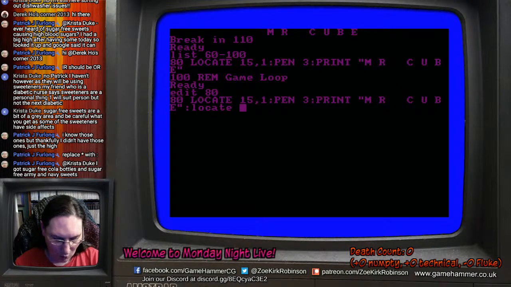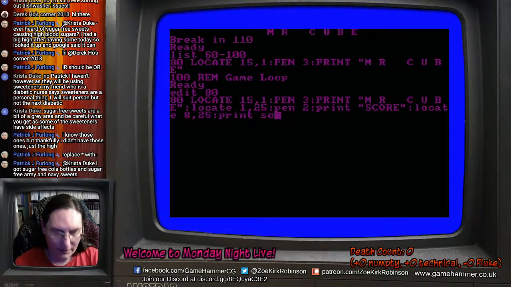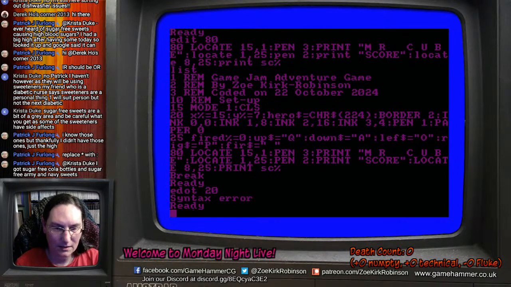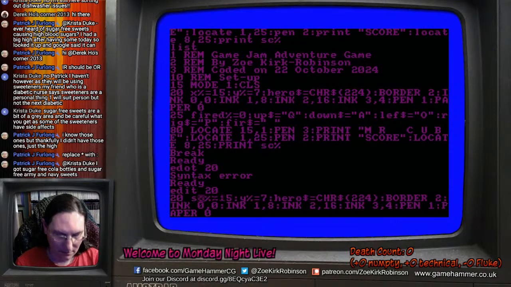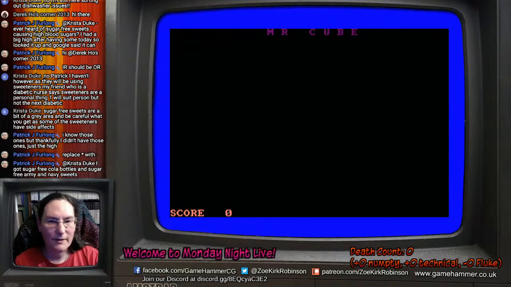Locate 1 on 25. Pen 2. Print score. For 5. Locate 8, 25. Print score percent. We haven't set up anything like that yet. Edit 20. SC percent equals 0. There we are. It's always going to be like that now.